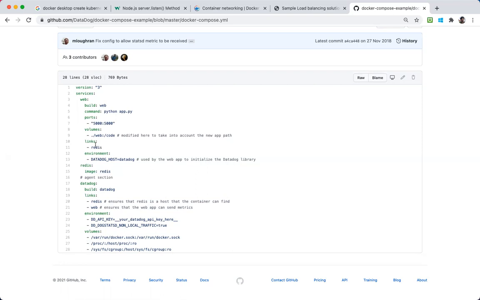And we are specifying link. It ensures that Redis is a host that the container can find. That means from Datadog, when you connect to a server called Redis, it will connect to that container. From web, when you connect to a server called Redis, it will connect to that server. And from Datadog, when you connect to a server called web, it will connect to this web container.